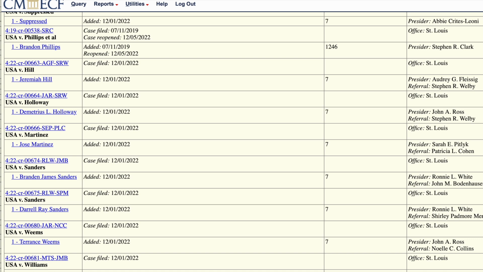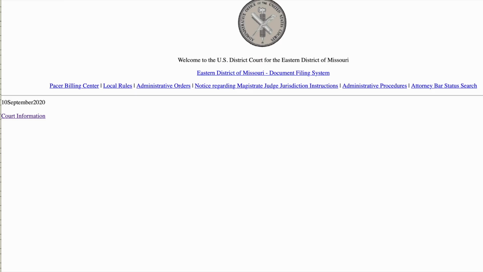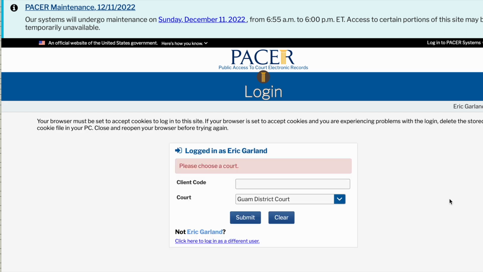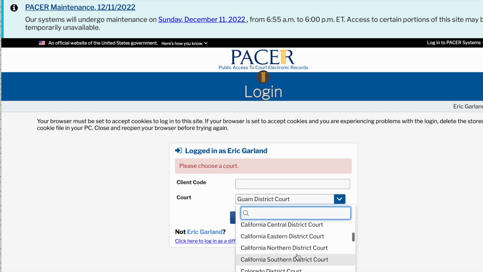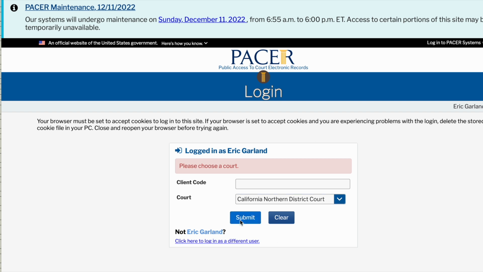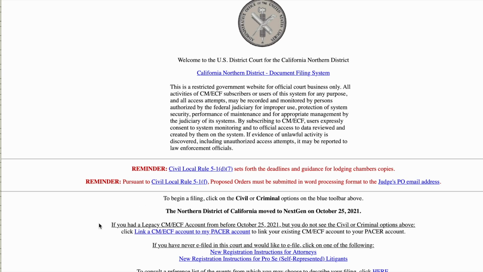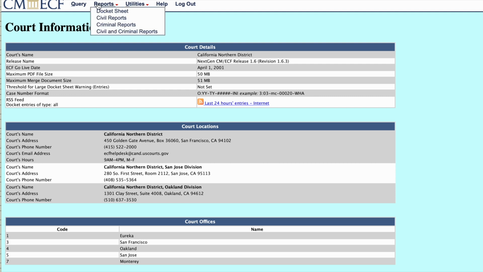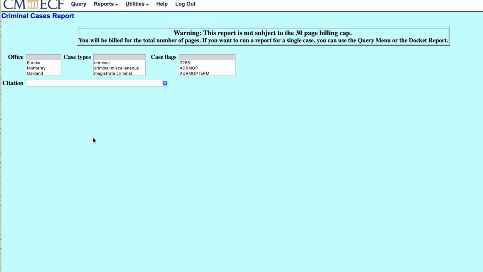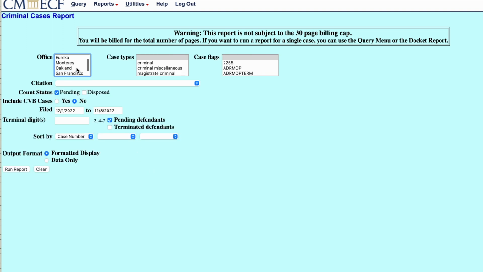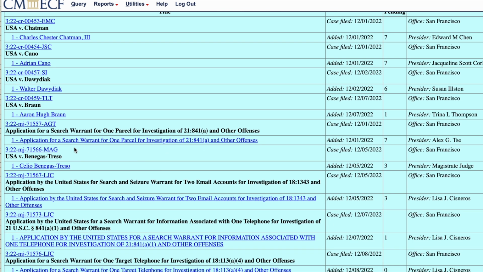And let me back out and go to someplace like, well, let's take a really big district like California Northern District Court. Some of these have slightly different entry pages. And I'm going to click on court information. And you'll see there's a uniform thing with a query and reports here. So let's go to criminal cases. You kind of know the drill. There's different offices here: Eureka, Monterey, Oakland, San Francisco. This is 1 week, 1st of December through the 8th. Click Run Report. Oh, there's some unsealed applications.